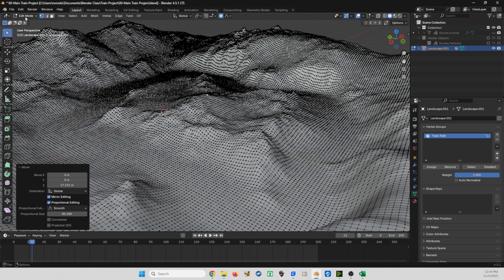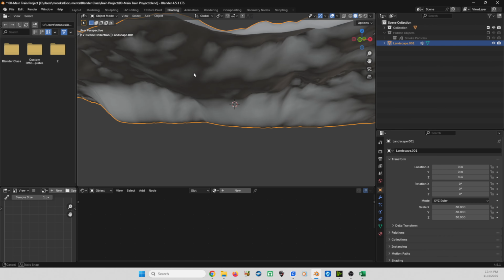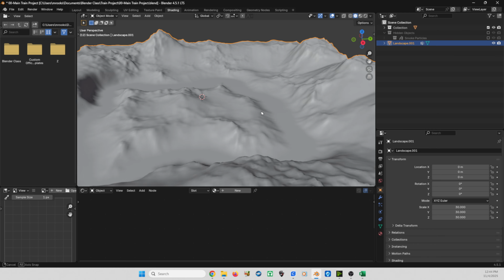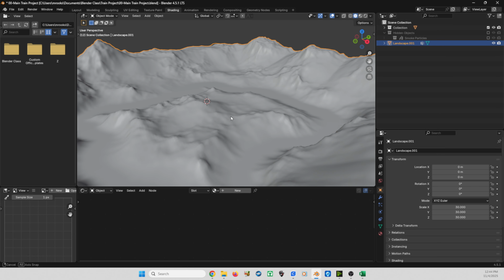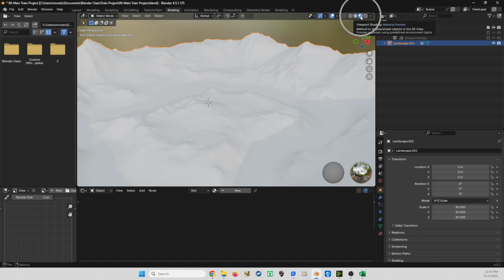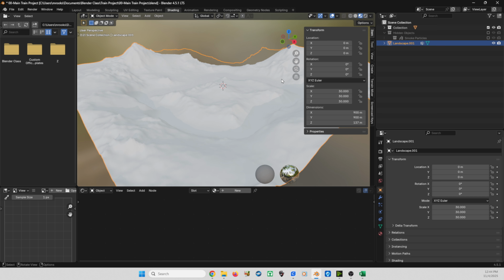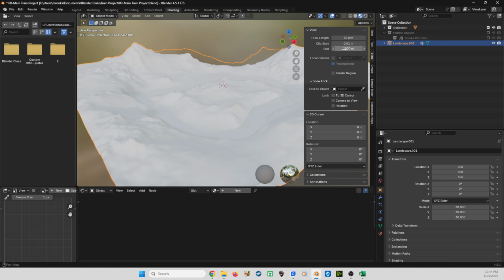Okay, let's switch to object mode and let's go to the shading tab. And now we'll add some basic colors to this. So we kind of have grassy areas and dirt areas and rock areas. So let's switch to material preview, and the view clipping in this window needs to be updated also. I guess those are separate depending on which window you're in.